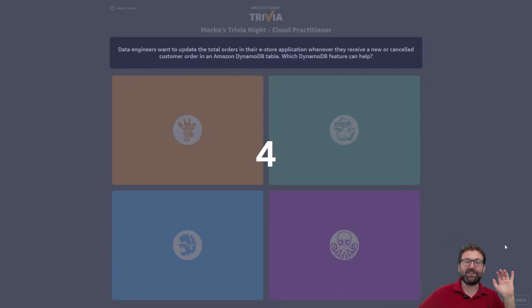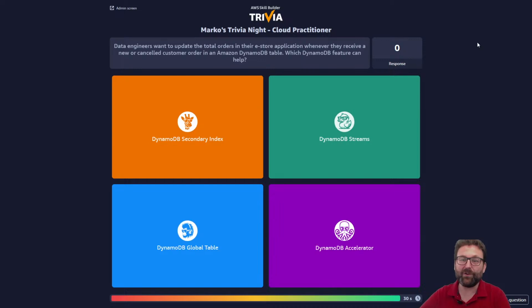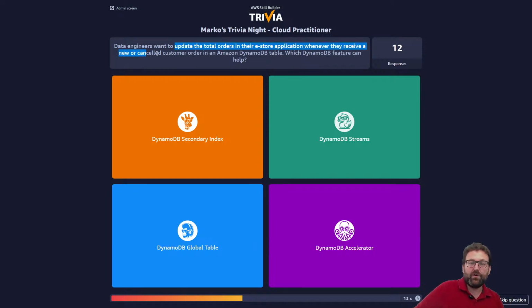All right, question number 28. Data engineers want to update the total orders in their eStore application whenever they receive a new or canceled consumer order in a DynamoDB table. Which DynamoDB feature can help? Streams, secondary index, global table, or accelerator. They need to subscribe to changes. How do we subscribe to changes?